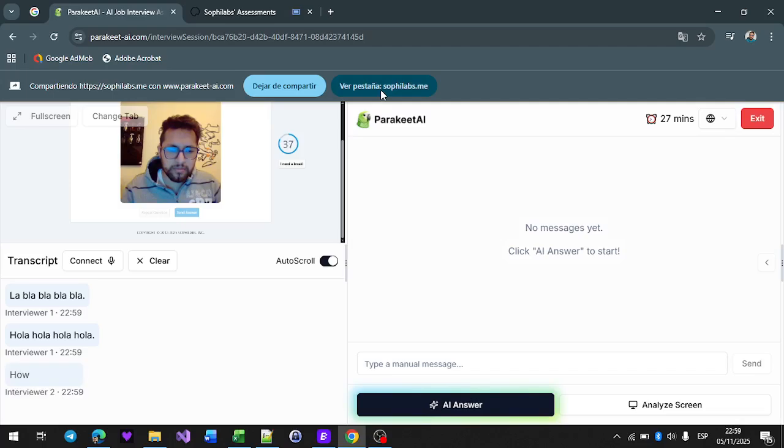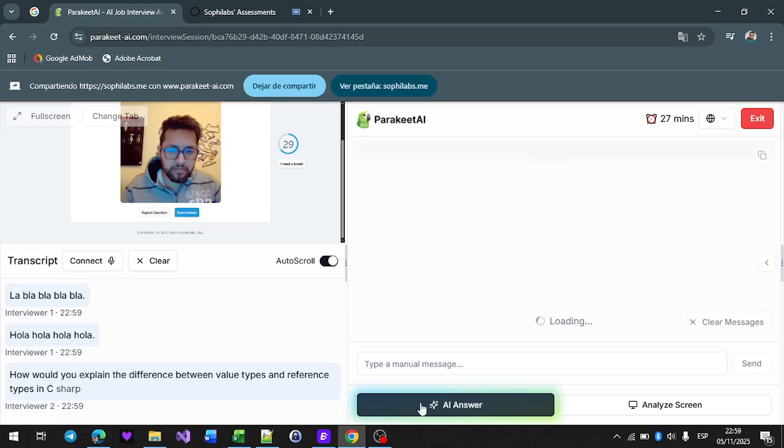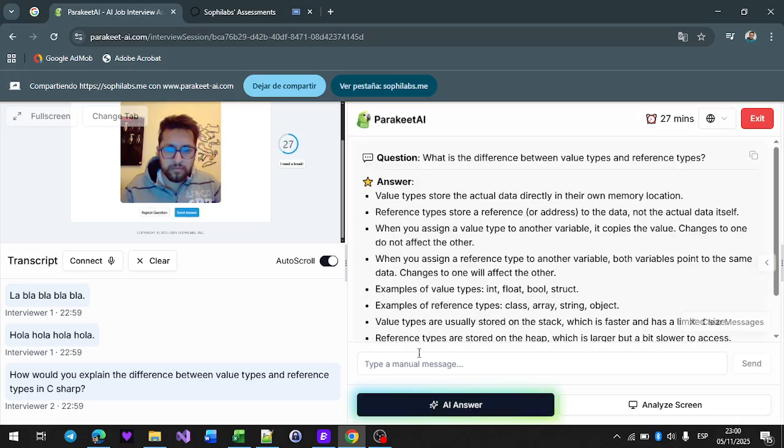How would you explain the difference between value types and reference types in C sharp? Value types store the actual data directly in their own memory locations. Reference types store a reference to the data, not the actual data itself.